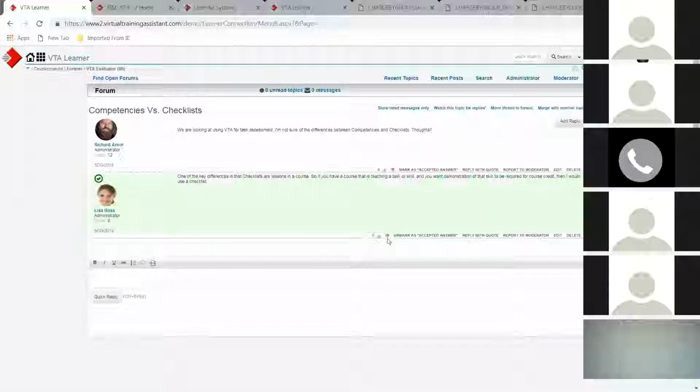Again, in this case, this post was marked as accepted by the person that posted it. So Richard said, hey, we're looking at using VTA assessments, and this person said, we can use checklists for that, and Richard in this case marked that as an accepted answer. So it shows up at the top of the screen there, and you have the option of voting things up and down. And then the final format of forums are those that are completely open.